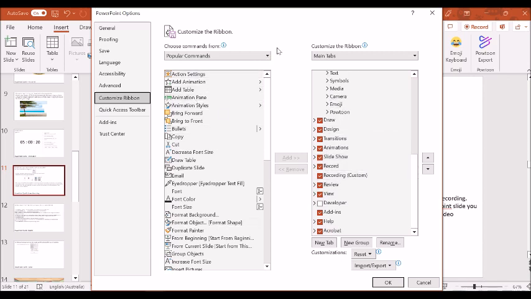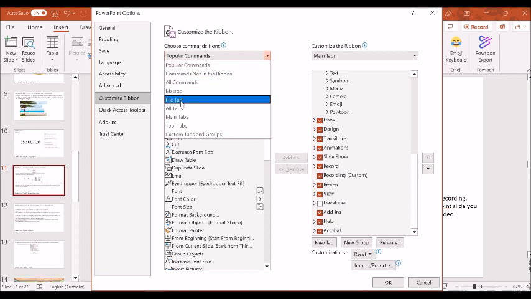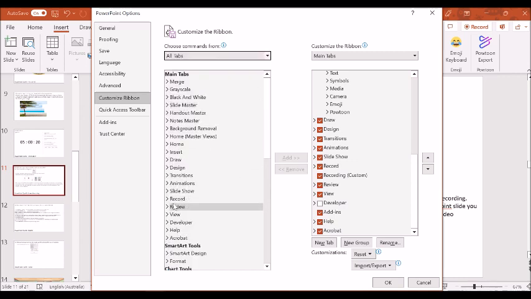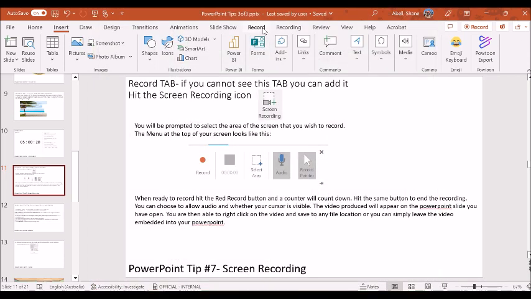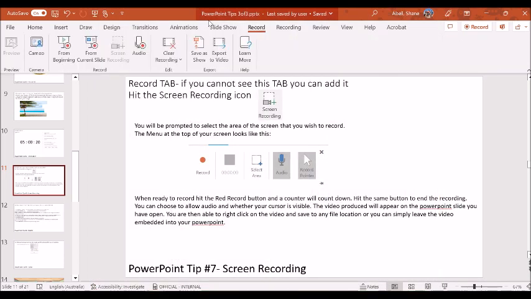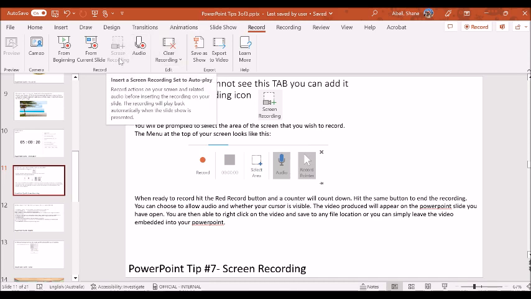We'll find it over here with our tabs, all tabs, find it over here, we drag it over here so that it's viewable. We make sure it's ticked over here, so if I untick that it will be unseen. Make sure it's ticked over here, and that way we've customized our ribbon to be able to see that. In that record tab, the one that we're looking for is this one here. It's grayed out because I'm actually using it at the moment. It's our screen recording tab.